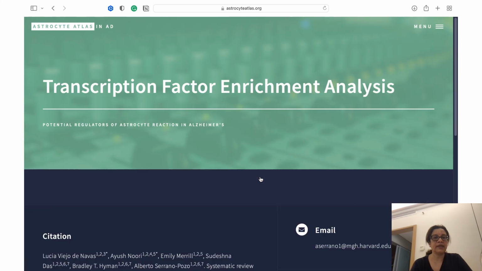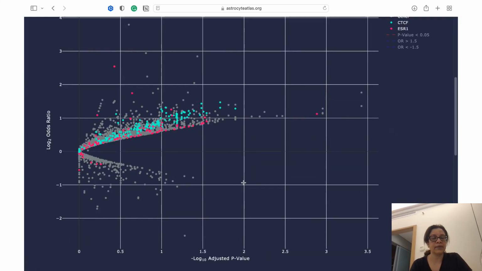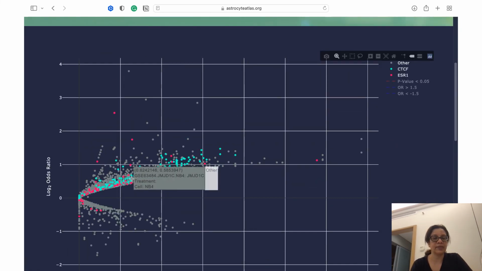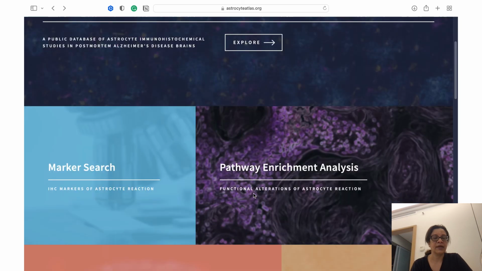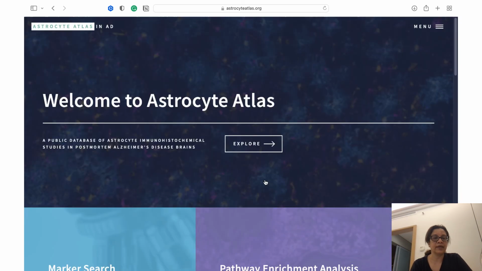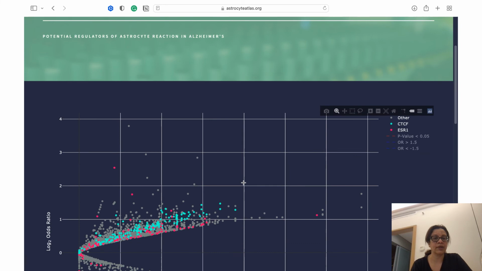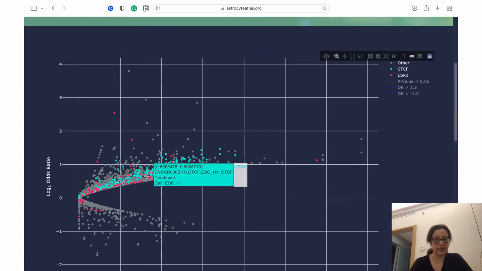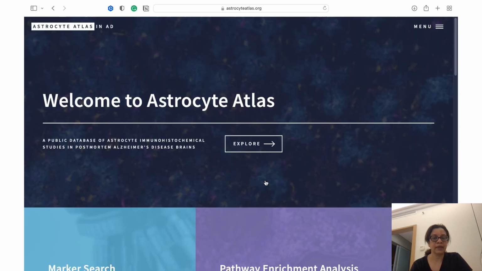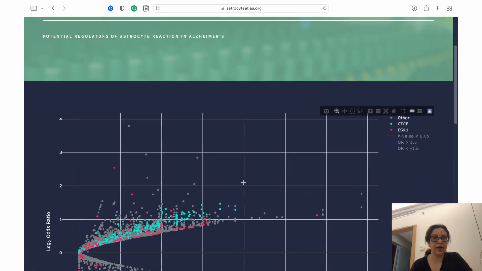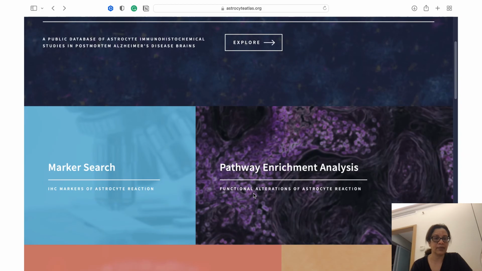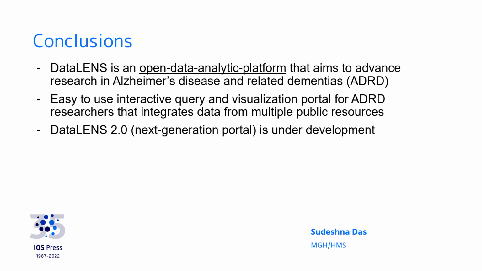So here's another example where we perform transcription factor enrichment analysis on this data set, and one can explore this data as well by zooming in on the different transcription factors that may be responsible for astrocyte reaction in Alzheimer's disease research.